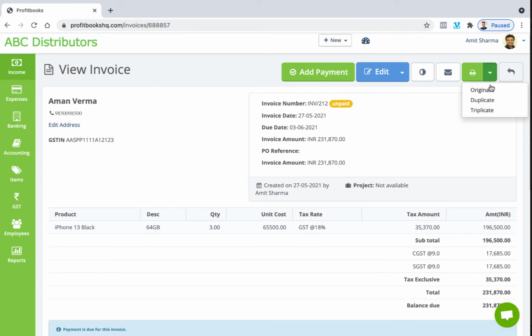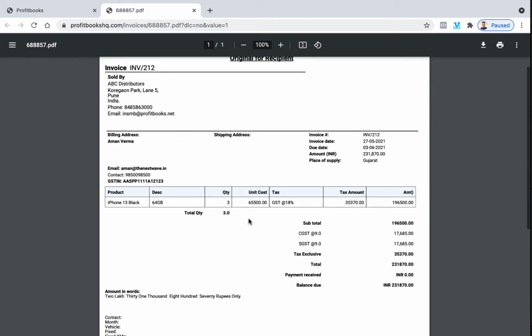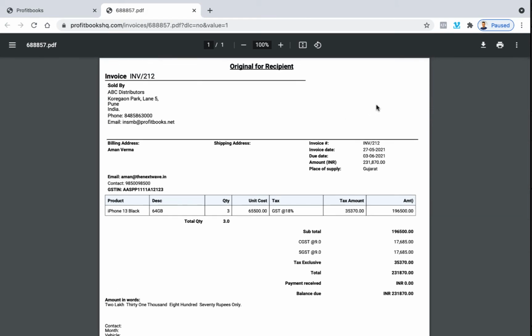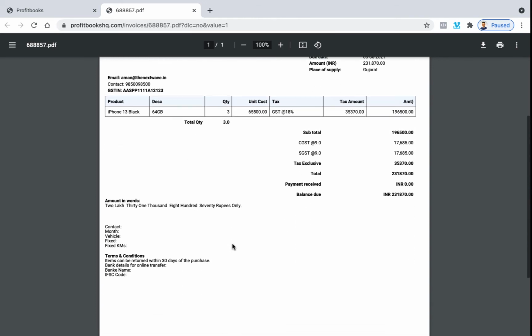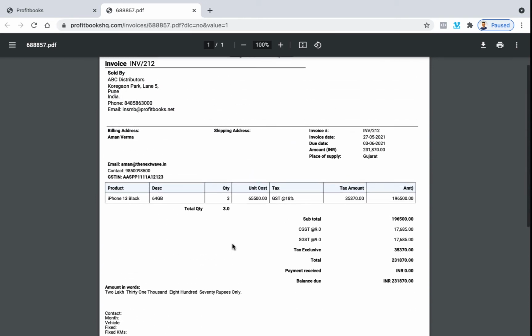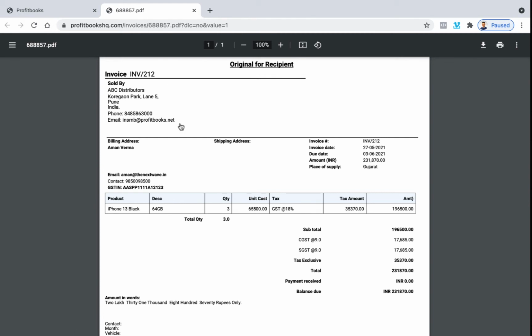You can print multiple copies like original, duplicate, triplicate. I'll open original in a new window. So this is how the invoice looks. Right now we have not uploaded any logo, but you can go ahead and upload the desired logo here. This is the general invoice format. We have multiple formats in the system. You can go to settings and select your desired format.